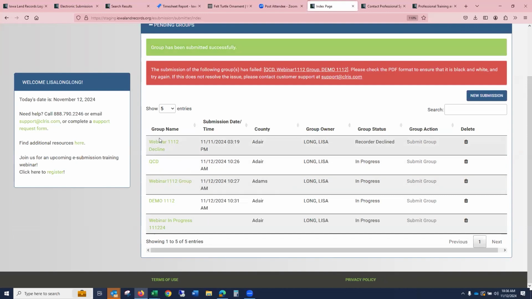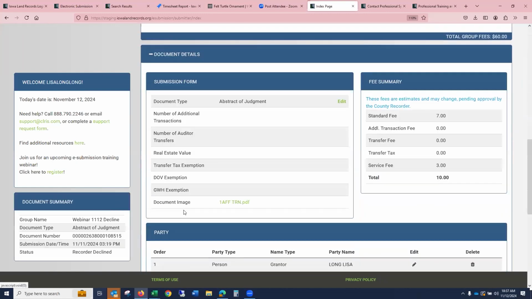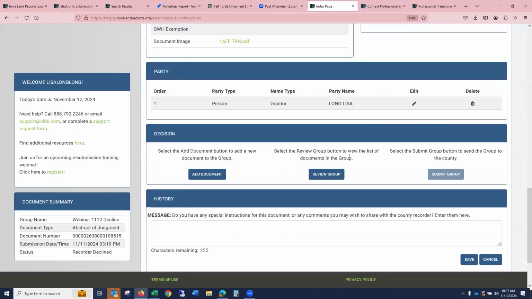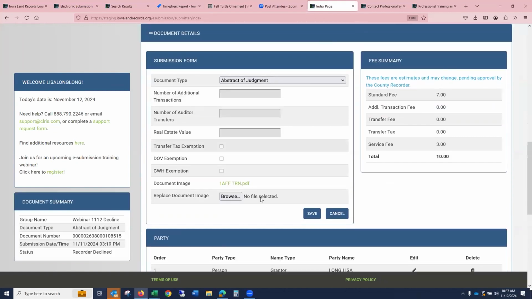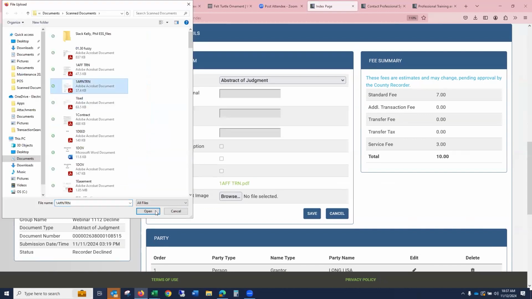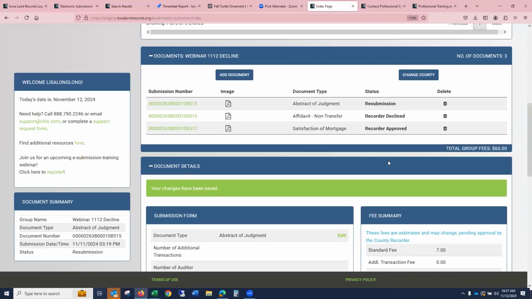Here's another one that was declined. And so we've got 2 that are declined, 1 that was approved. Remember, this one is only approved. It's not recorded. Okay, so click the submission number. They'd asked you to rescan it in black and white. You're going to do edit, find the new image, and save it. And now that's in resubmission.